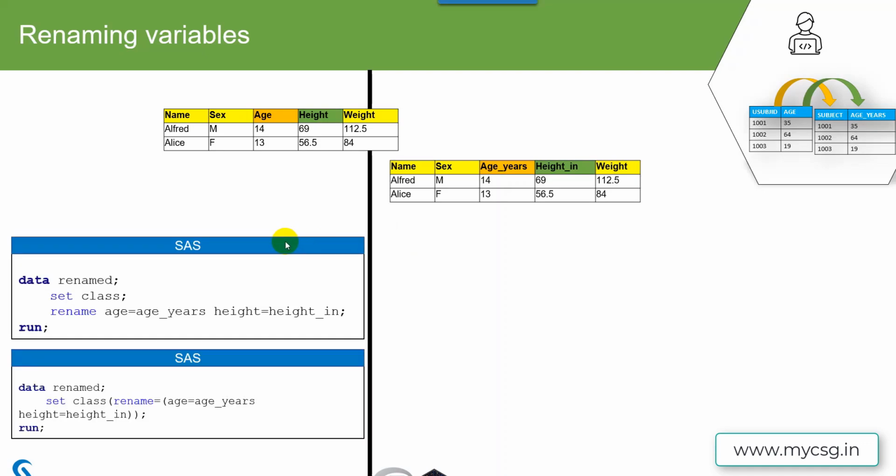So there are multiple ways we can do it in SAS. We can make use of the rename statement or the rename= dataset option. The rename= dataset option can be used on the set statement or even on the data statement. Let's see how to rename using the rename statement. We mention the name of the old variable on the left hand side of the equal sign, followed by the new variable name. And if we want to rename more than one, we need to separate them by a space and then add the name of the old variable followed by the new variable name on the right hand side.